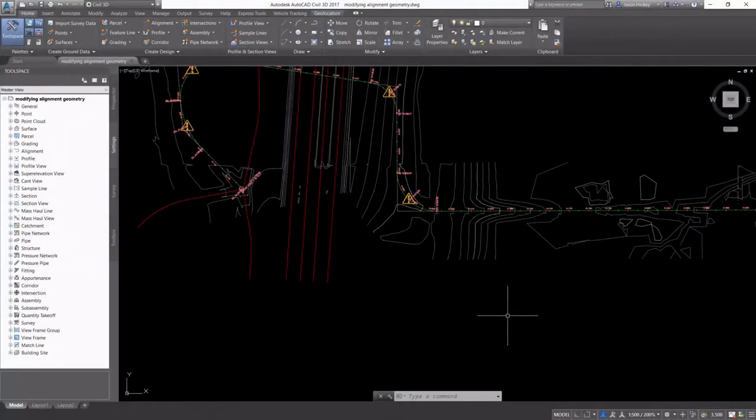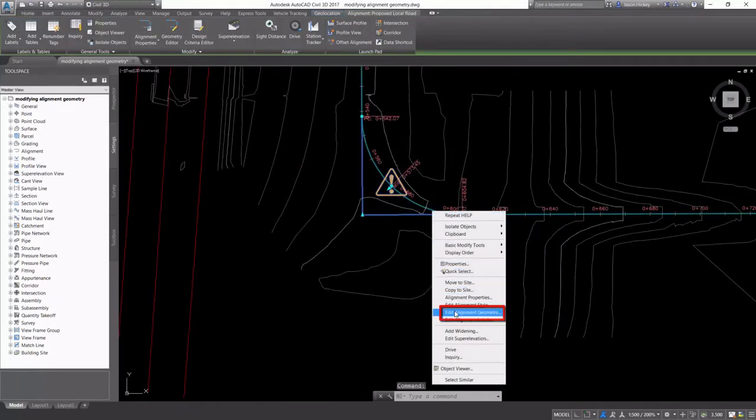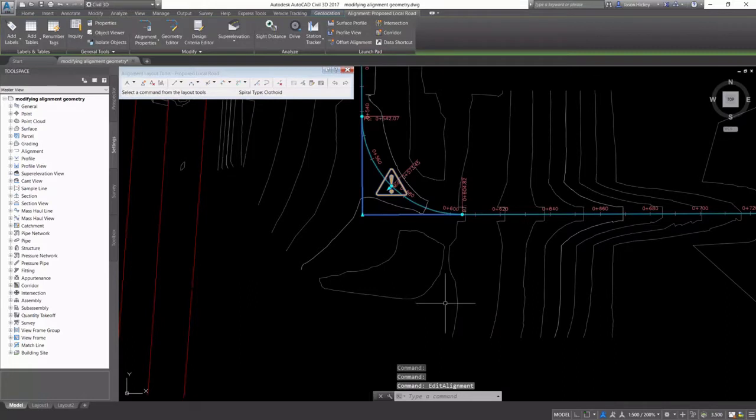Let's take a look at ways to edit our alignment geometry. To edit the alignment geometry, select the alignment, right-click, and select Edit Alignment Geometry. This will bring up the Alignment Layout Tools toolbar. On this toolbar, you'll have all the options for editing your alignment.